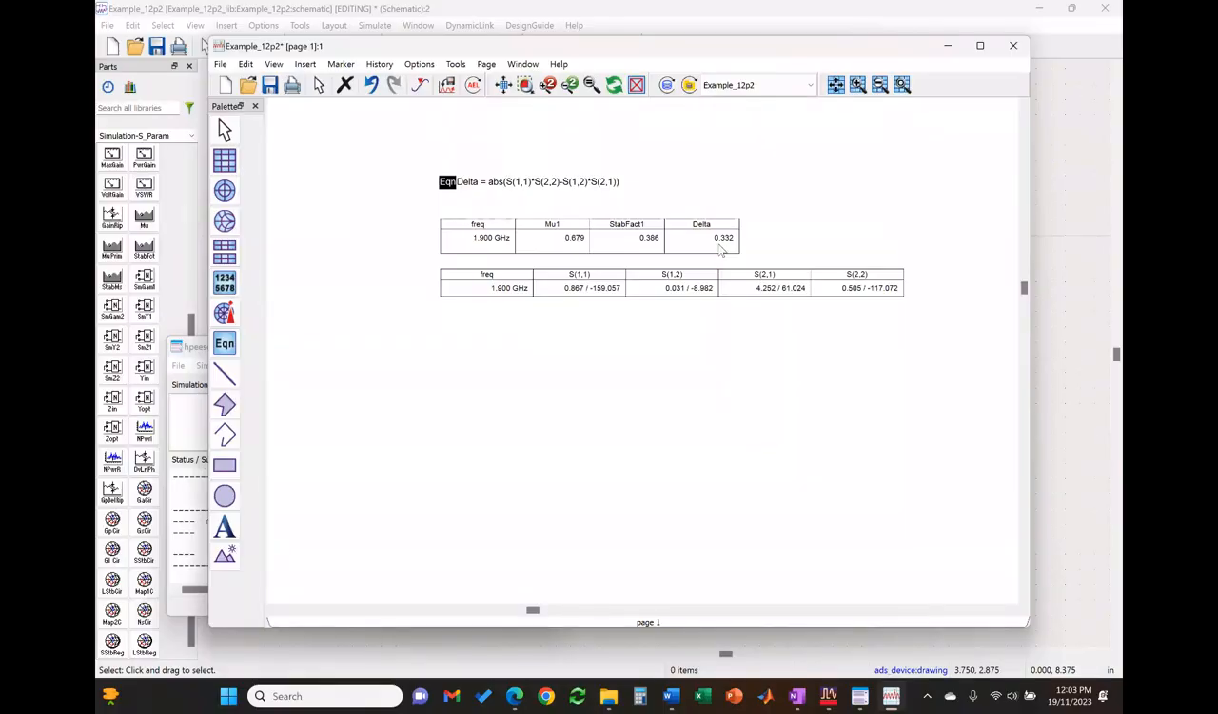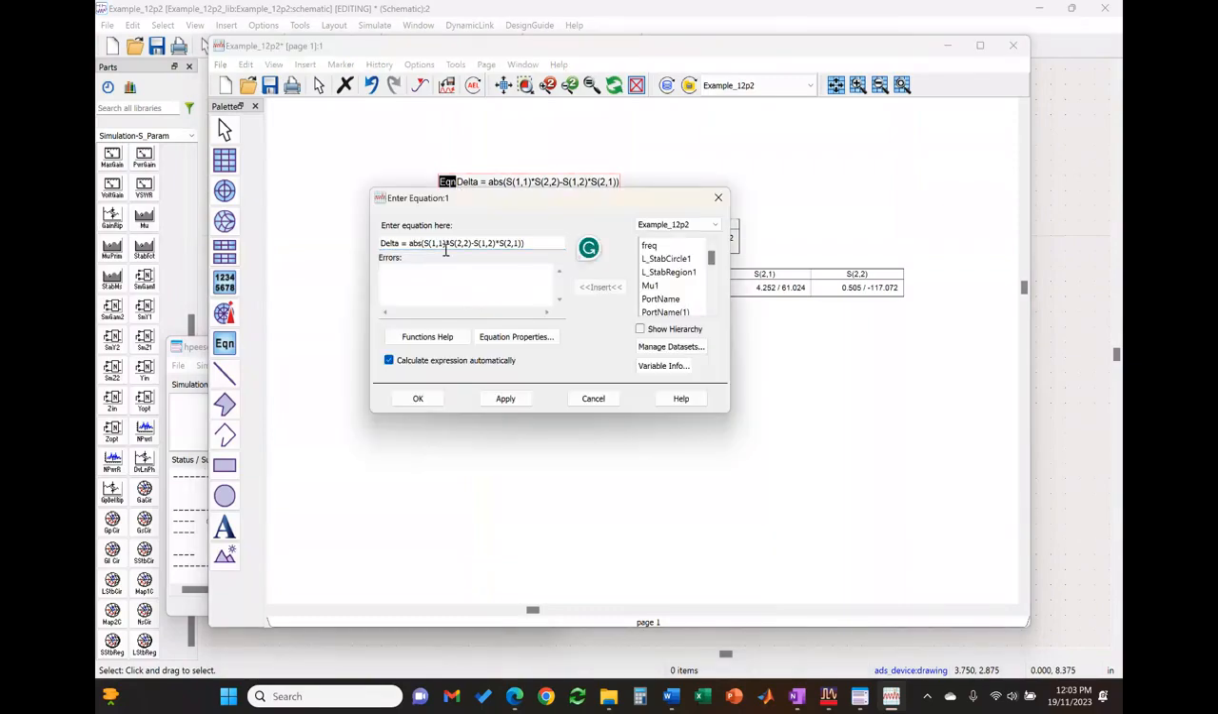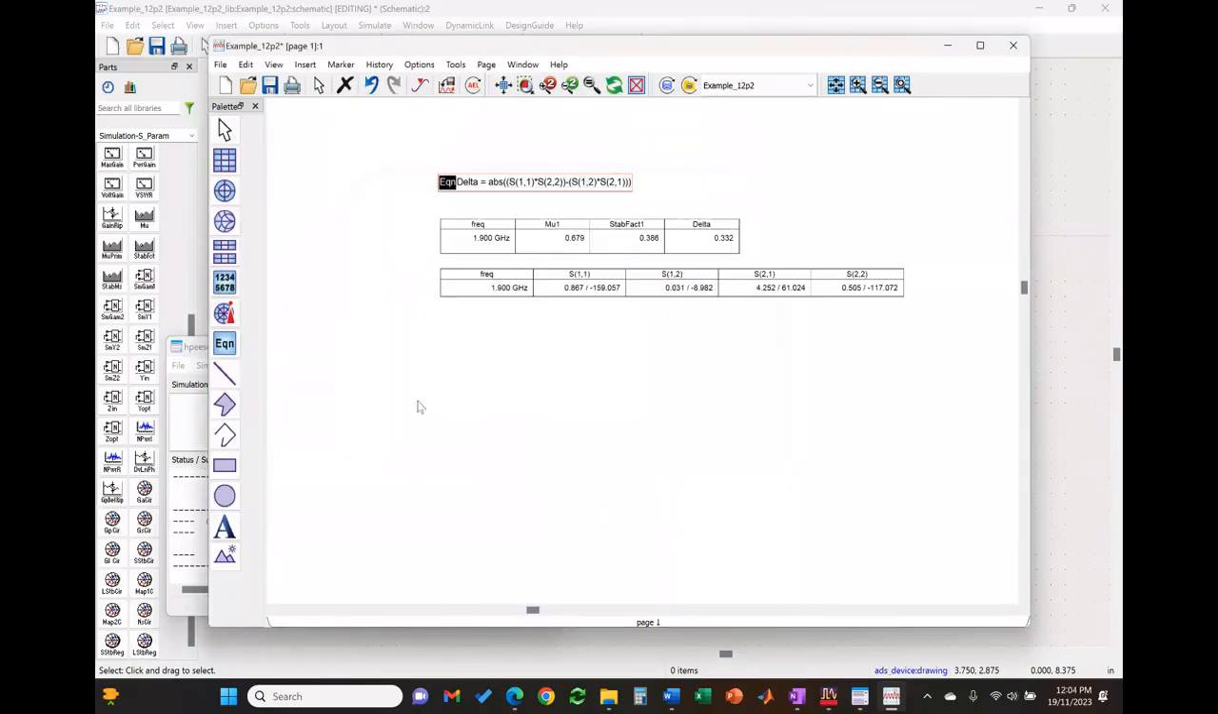I mean, maybe we could try adding an extra set of parentheses before S12 times S21, or just separating the two. Oh, you think so? Okay, we can try to do that. It would be funny if this is the reason. No, it didn't change.